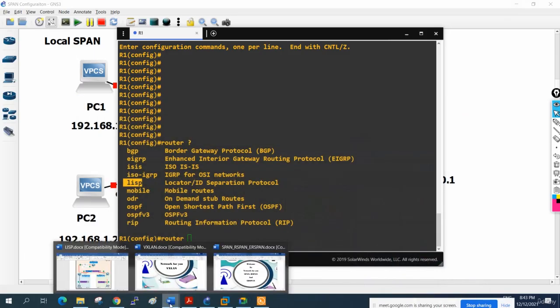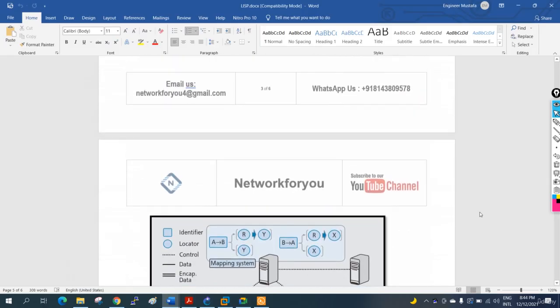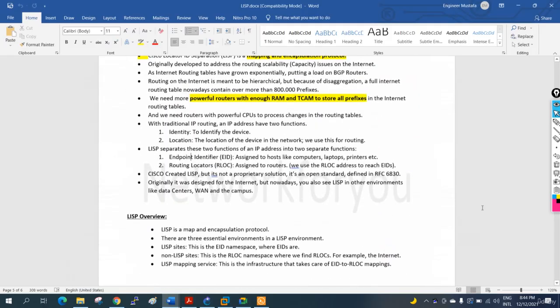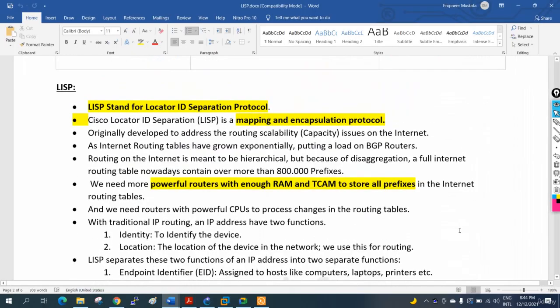So first see the theory, because we don't have configuration in our syllabus, we just need to understand the concept. So let me show you. First, why we are using this protocol. First of all, we need to remember this protocol, that is LISP, which stands for Locator ID Separation Protocol. It is a mapping and encapsulation protocol.